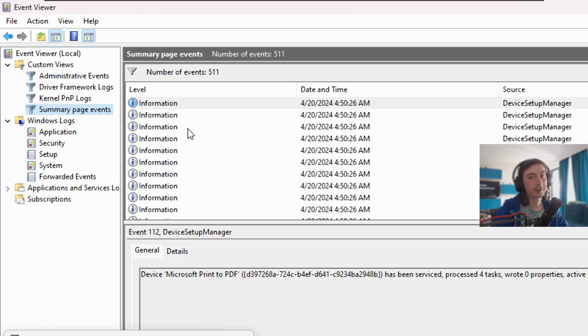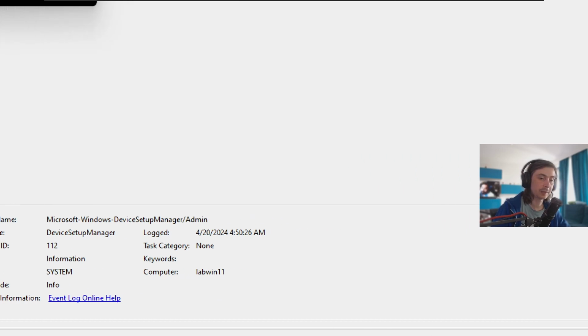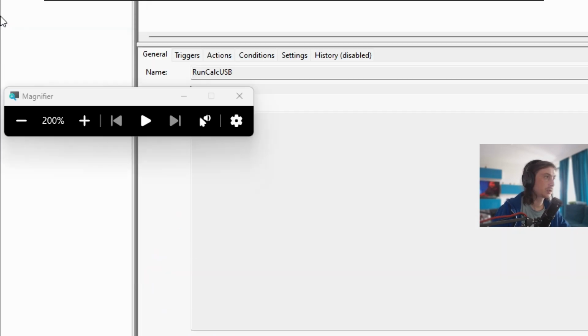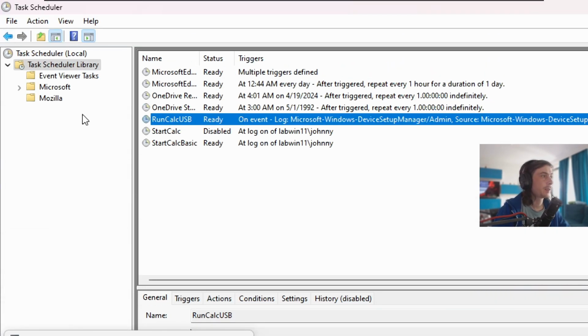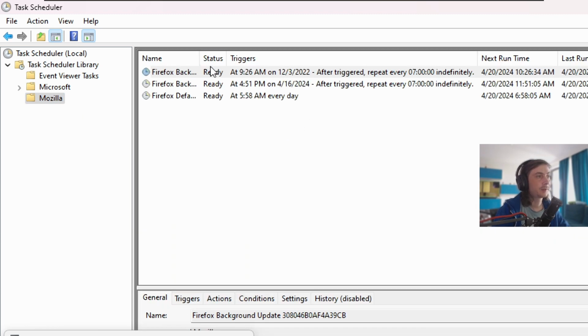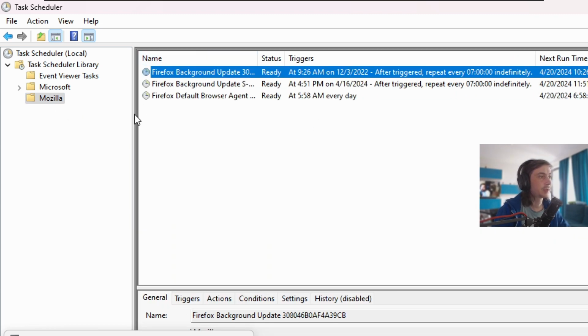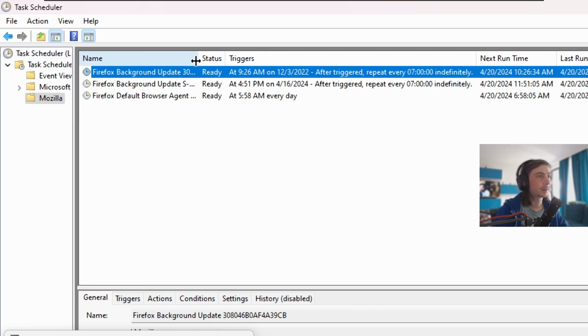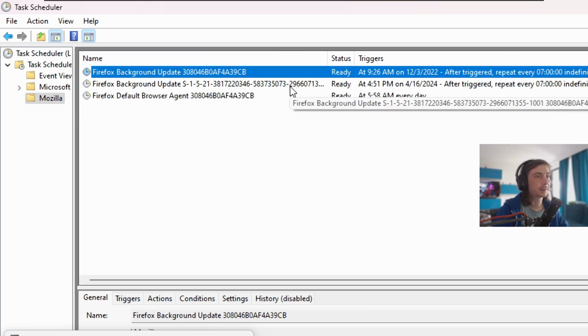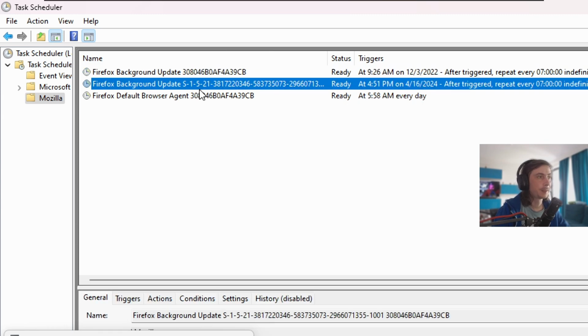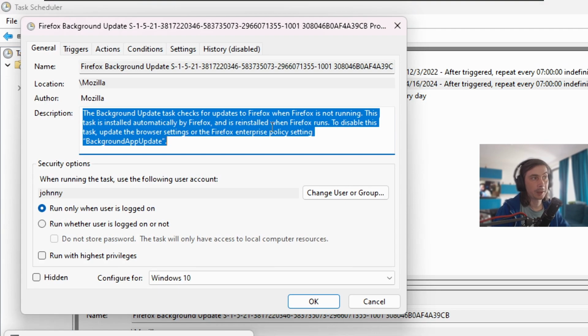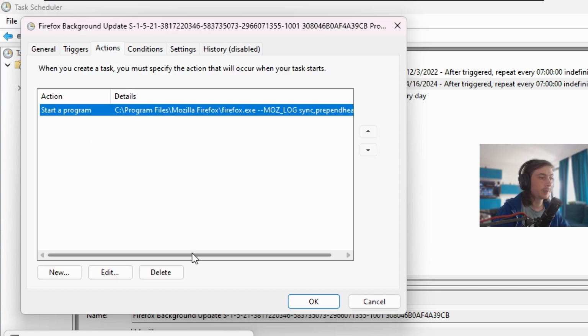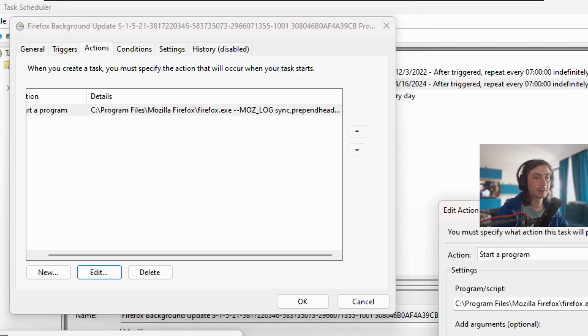And just as a fun fact, let's look at Mozilla, and they're not the only ones that do this. Let's look at Mozilla here. This is Firefox, and as you can see, when Firefox installs, it adds some tasks that are set to run from time to time. And what do they do? We can check actions. Firefox sync prepend head. Let's edit this and see the entire thing.